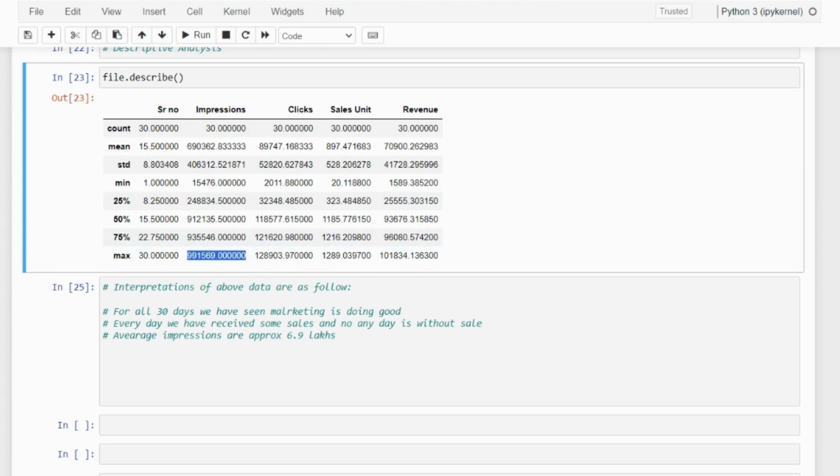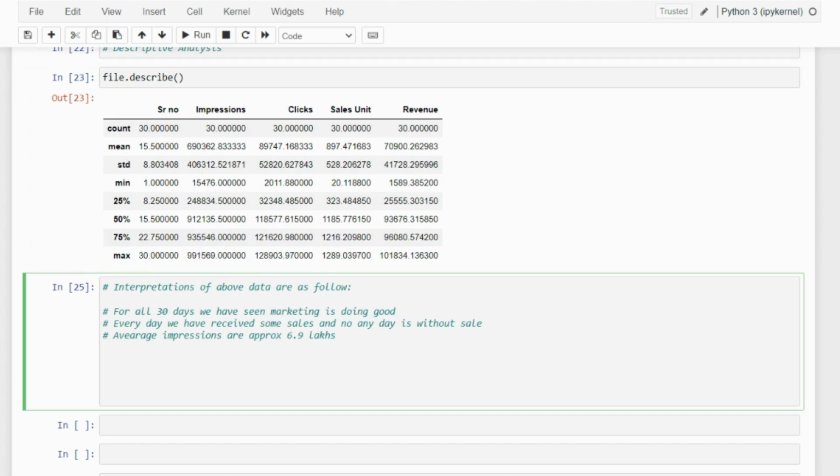You have to write down all these things in this particular data set. Okay, so everything you have to write down here, so that we have interpretation of the above data below this.